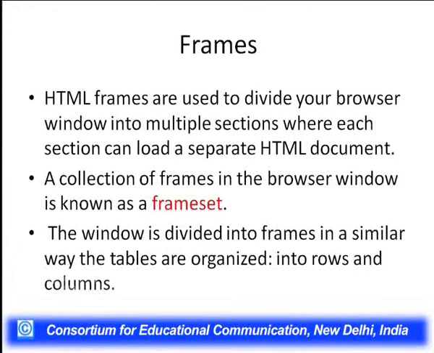Now frames is actually a combination of tags that we will use. We will see how it is used to create frames on the web browser, right. So we see here that HTML frames are used to divide the browser window into multiple sections, where each section can load a separate HTML document.